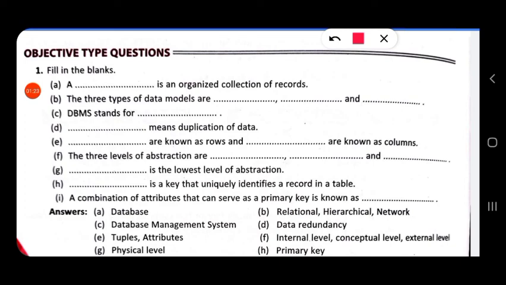Then dash are known as rows and dash are known as columns. Rows are called tuples or records, and columns are called attributes or fields.